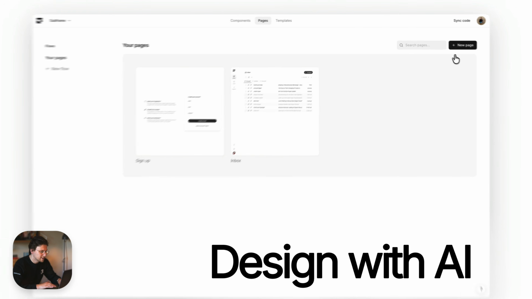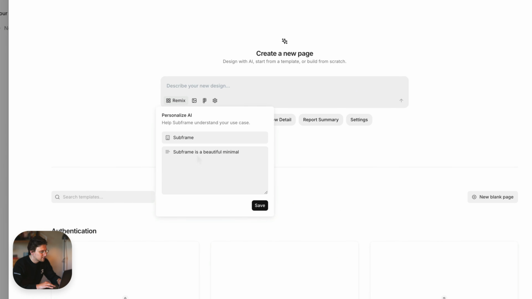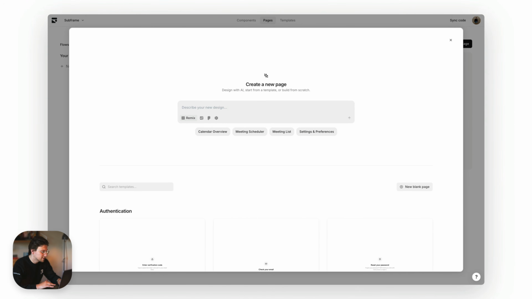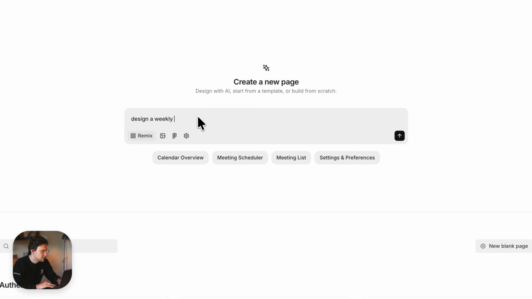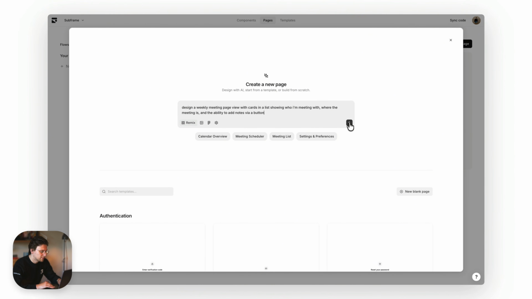Let's create a simple meeting interface from scratch to show you how you could go from zero to working code in Subframe in just a few minutes. Head on over to Pages and click New Page. To create a page, you can prompt the design you want, choose a template, or start from scratch. Here, we're going to quickly customize our AI to give it context about what we're building. So let's use AI to create our first version. I'm going to type in a prompt, and go ahead and hit enter.